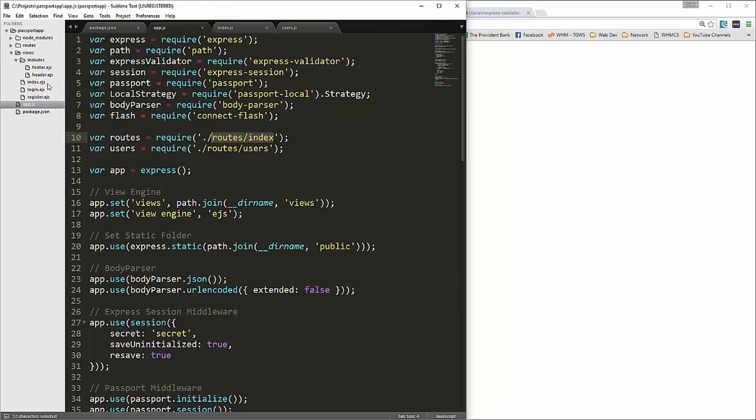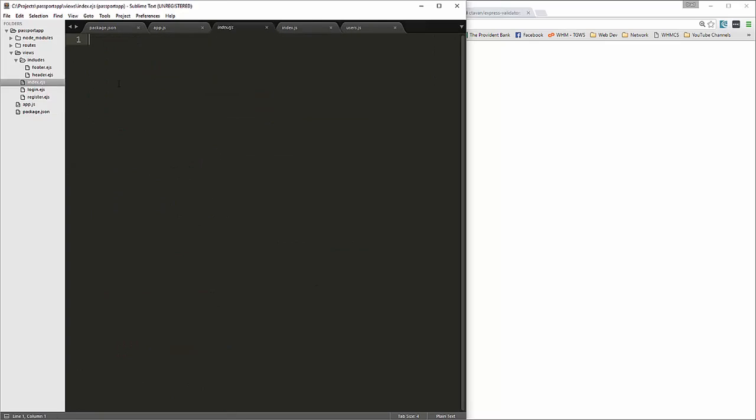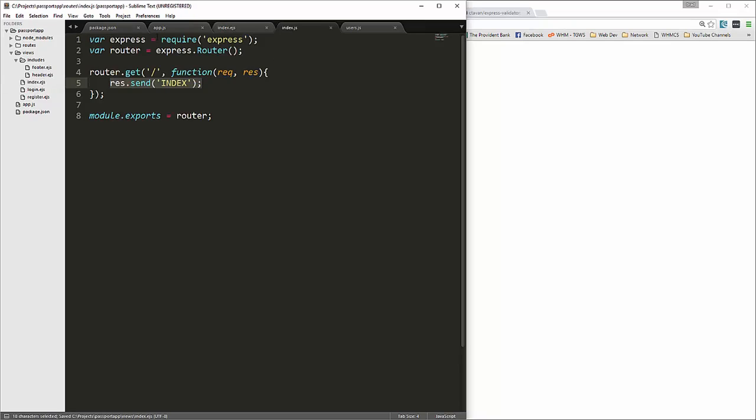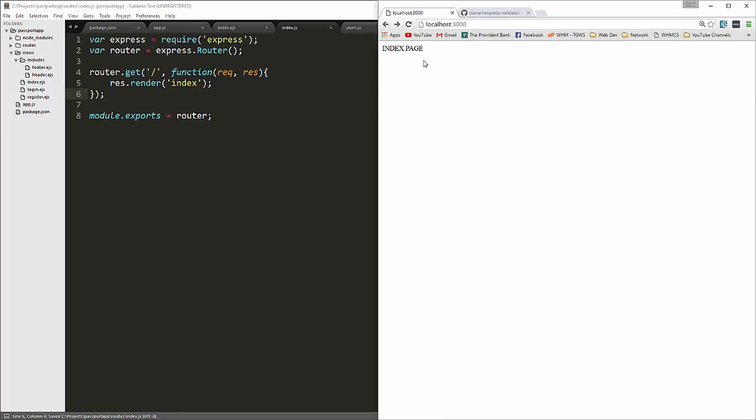Alright, so one by one, let's open up index.ejs. I'm just going to say index page. And let's go to index.js, which is in the routes folder, and we're going to change this from res.send to res.render index. Okay, so now if we go and reload, you can see we get the index page.